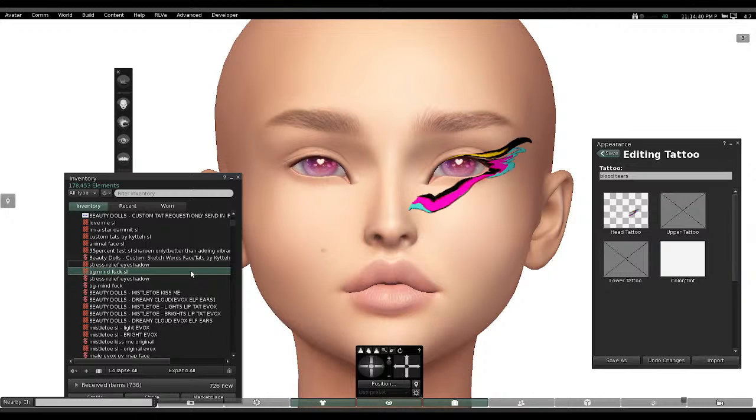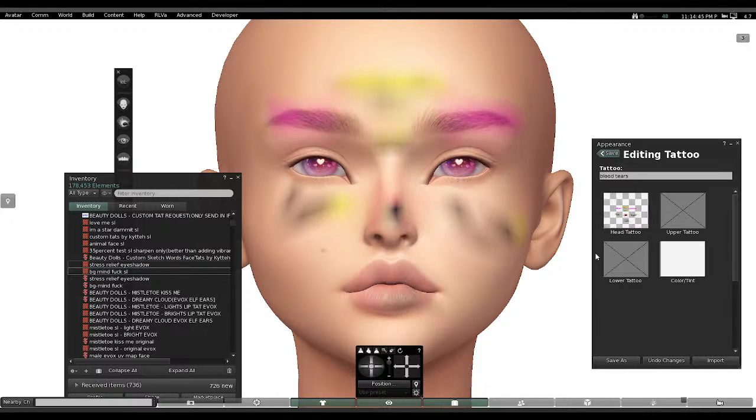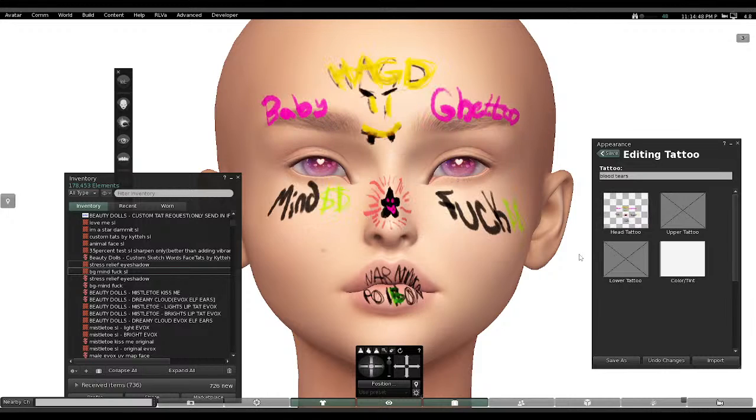What is this? Oh, this is a person inside Second Life. Their display is Baby Ghetto. I can't remember what WGD stands for, but it was in their profile pic. Mindfuck. Warning, poison. This was someone I used to work for, and they really are a mindfuck. Definitely a poisonous person.